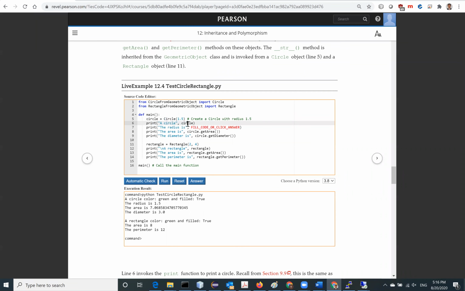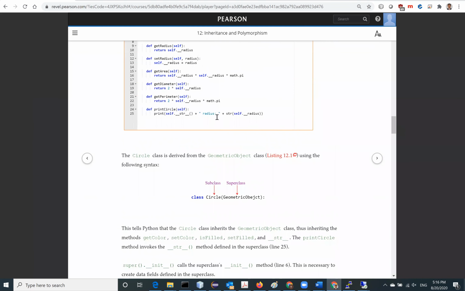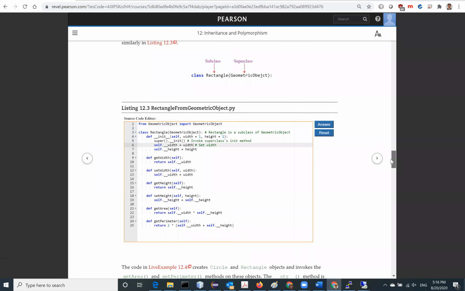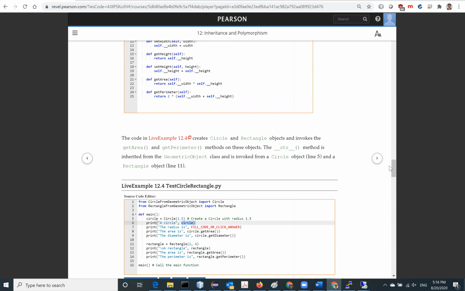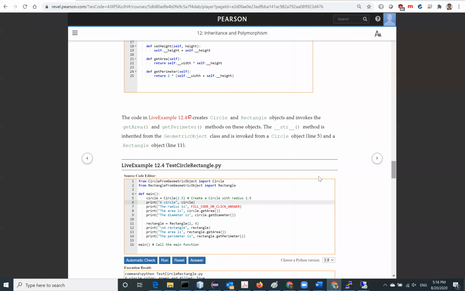Now, we print this circle here. So what is this circle here? Look at the str method. This is the print of the circle right here. We're invoking this print circle. It's the same as invoking the str function.